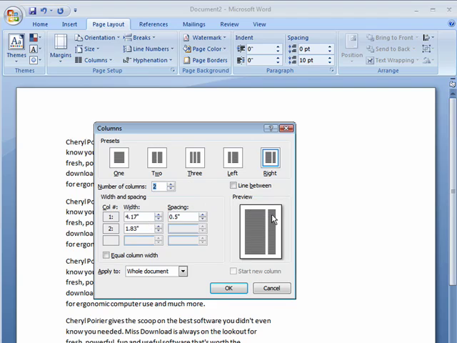So here's a preview of what a right column looks like. It's one large column and a narrow column. Left is a narrow column on the left and a wide column on the right.